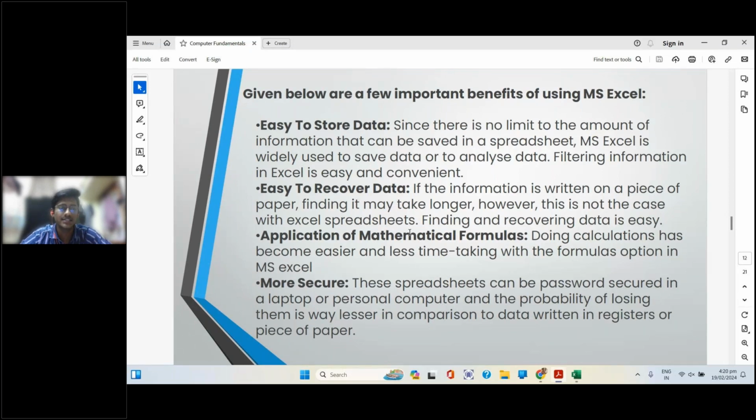The next thing is security. Why is the Excel sheet more secure? These spreadsheets can be password secured in a laptop or a personal computer, and the probability of losing them is way lesser in comparison to data written in registers or on a piece of paper. If you have shared or stored data in a particular Excel sheet, you can lock it. If you share it with someone, they will also need the password to open it. So this will be password secured.